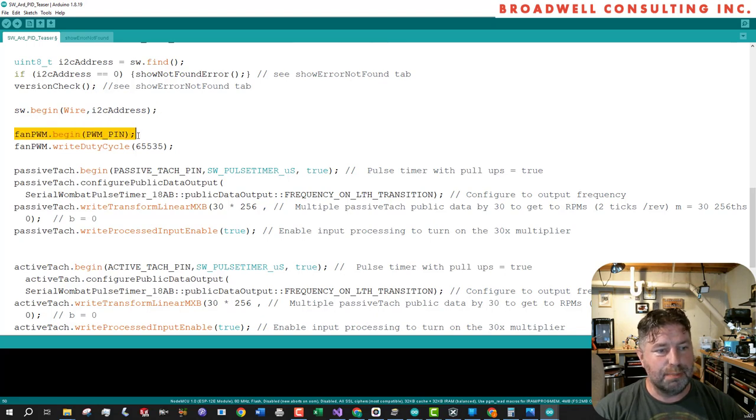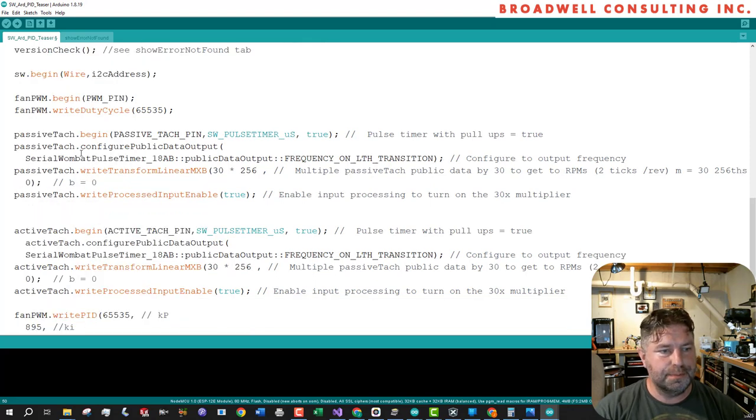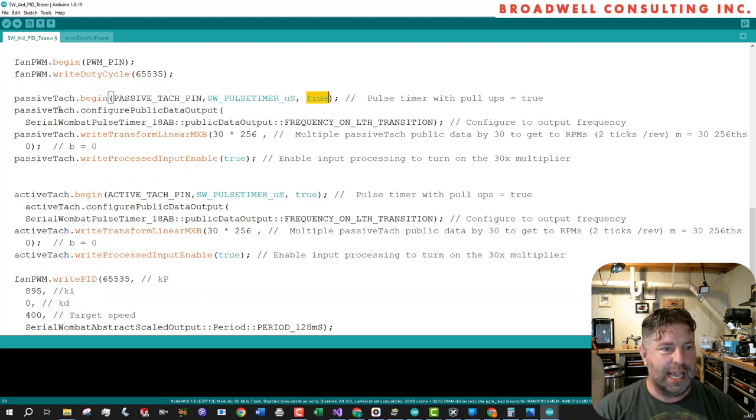We will start up a fan PWM and for a moment turn it up to high speed. We will initiate a passive tachometer on the tach pin and we'll measure in microseconds, and the true here turns on the pull-ups, which is important because the tach is an open collector input. We're going to configure the public data output instead of the default high time to be a frequency measurement that gets updated on the low to high transition.